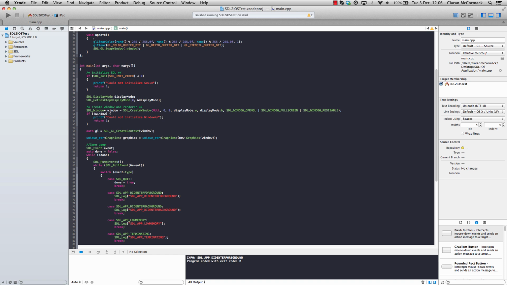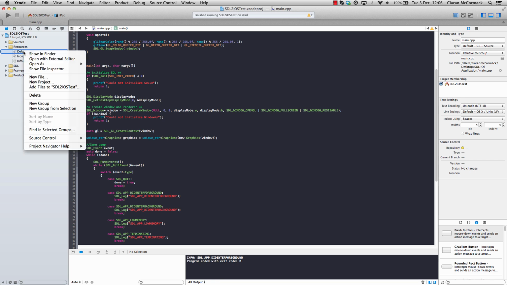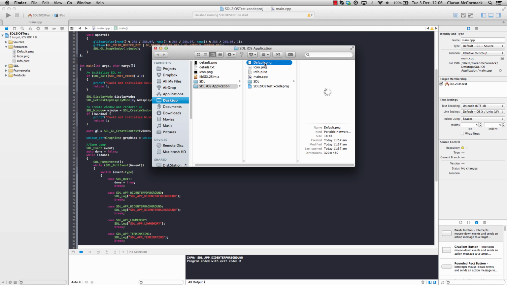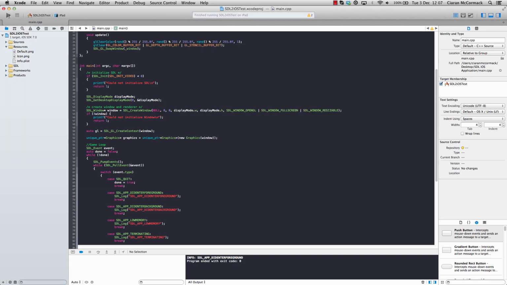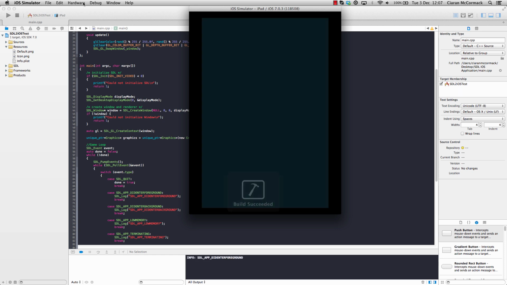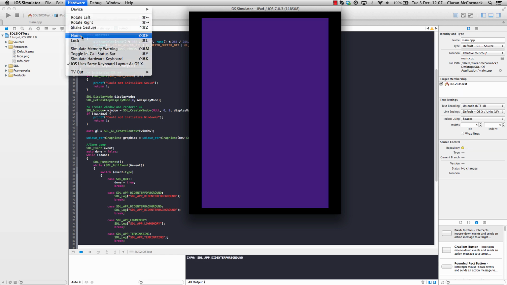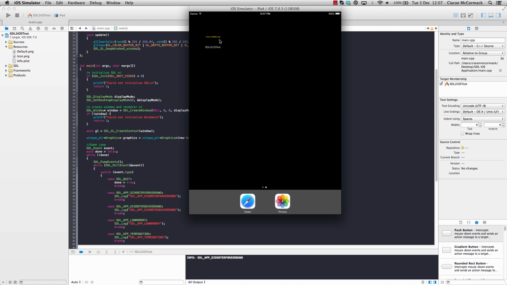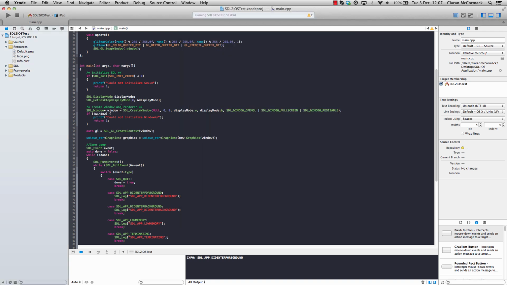Another thing you might want to do is to change the default image and the app icon in your resources directory. If you show them in the Finder, you can see that there's the default.png and icon.png. I'm going to replace them with my own icons. Okay, you quickly saw there, it flashed up on screen that it was using my default screen, and there it is using my app icon. So that's pretty much SDL 2.0 with OpenGL ES2 and C++11 working on iOS.